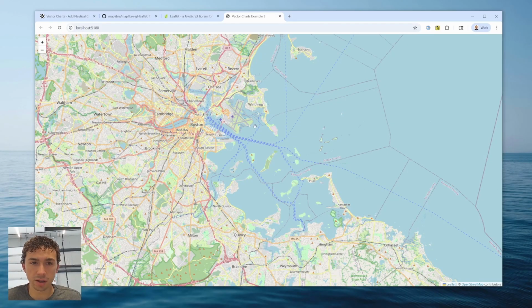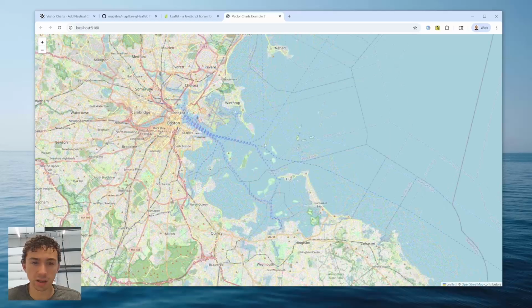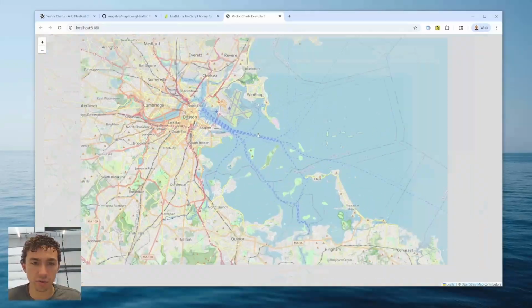I have an example application here, which uses Leaflet.js and renders a map. You can see here it's just rendering OpenStreetMap.